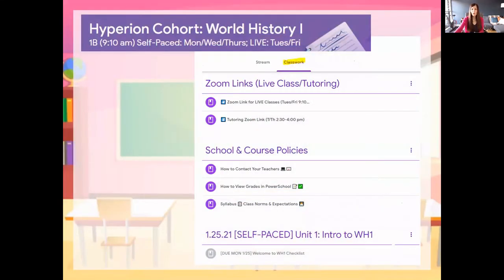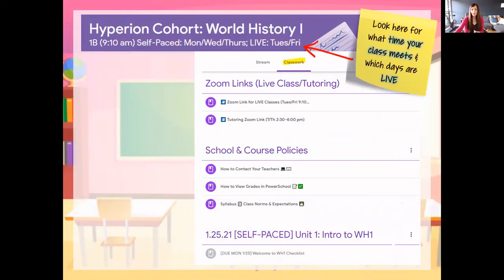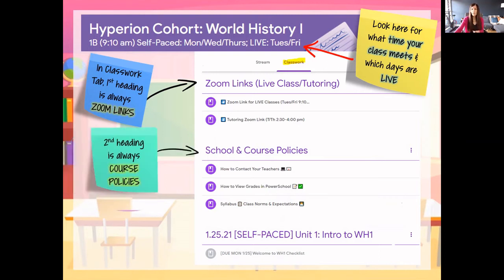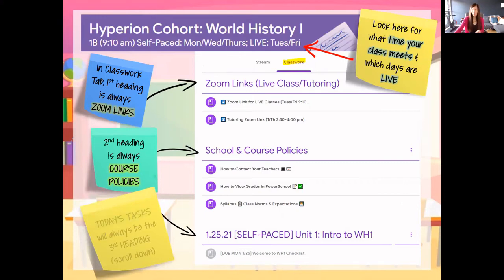Here's a sample of what your Google Classroom classwork tab looks like. The banner at the top of the screen tells you what time your class meets and which days are live versus self-paced. When you click into the classwork tab, the first header will always be the Zoom links, and the second will always be course policies. That means you need to scroll past Zoom links and course policies to heading number 3, which is where you'll find the work due today.